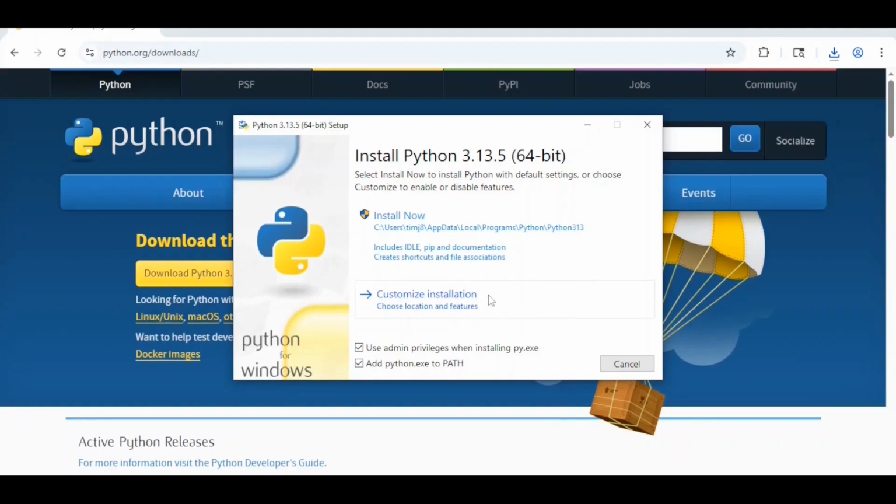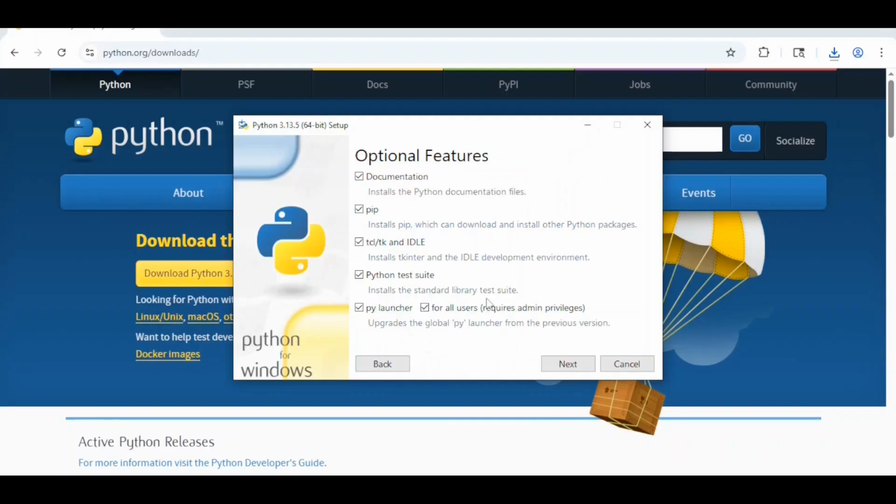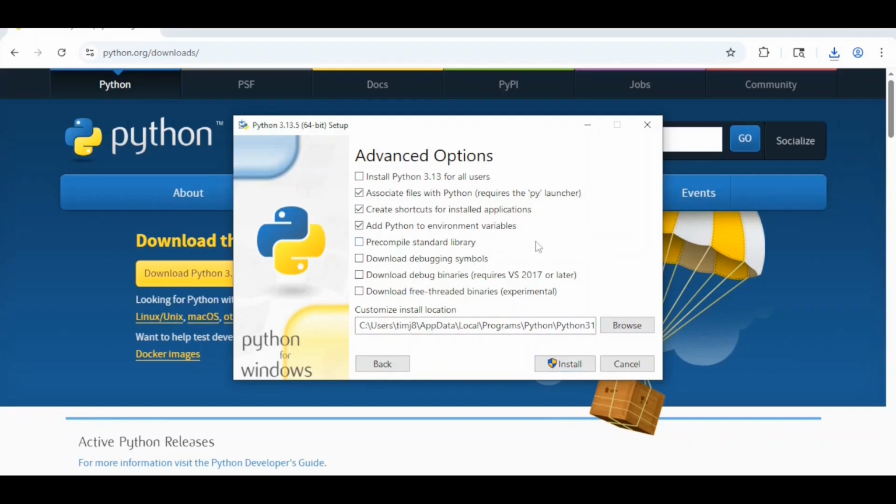Next, click on Customize Installation. Since all the options are selected here, click the Next button. Under Advanced options, check the Install Python 3.13 for all users. Everything else you can keep the way it is. Next, click on Install.